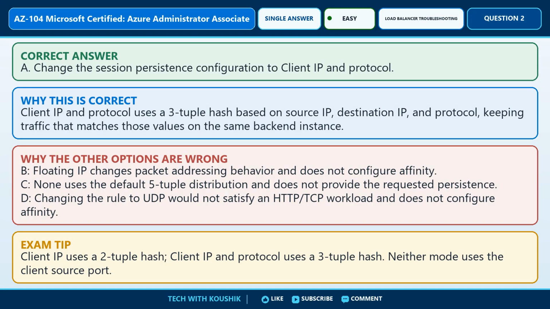In this case, select option A, change the session persistence configuration to client IP and protocol. The reasoning is as follows. Client IP and protocol uses a 3-tuple hash based on source IP, destination IP, and protocol, keeping traffic that matches those values on the same backend instance.